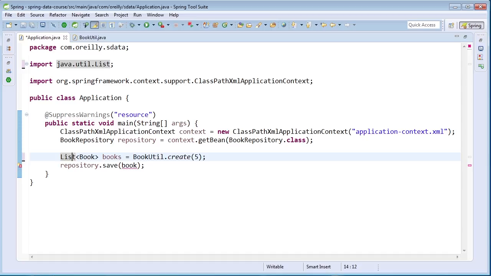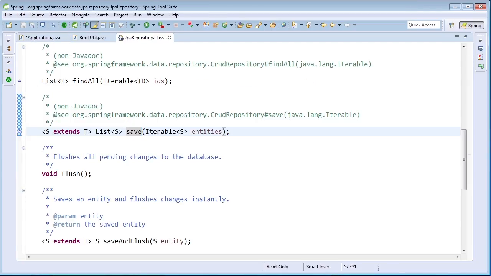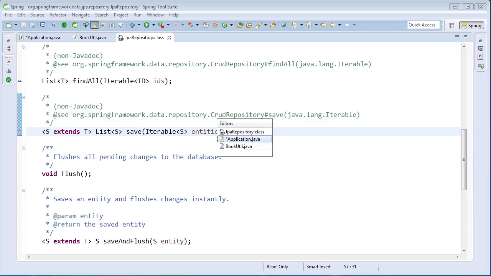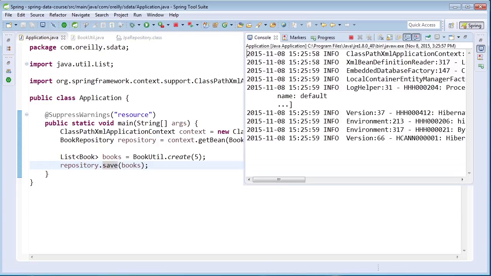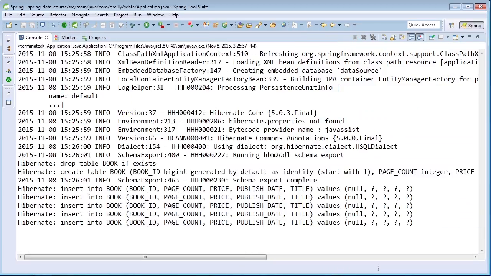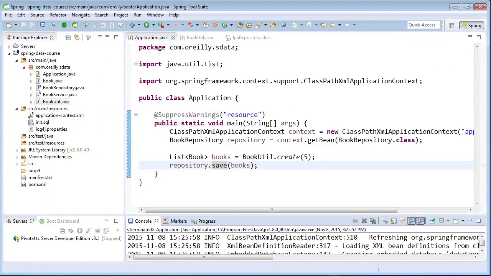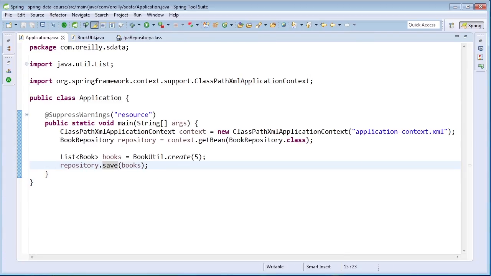And using the overloaded save method on our repository, we're able to provide multiple entities to be persisted at a single point in time. So if I save our application, I'm just going to run the application. And if we take a look at our console output, we see that the 5 books within our collection were persisted to our data store. So that's just another angle that you can use with your repositories when persisting new entity instances.